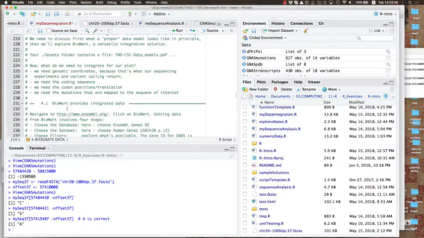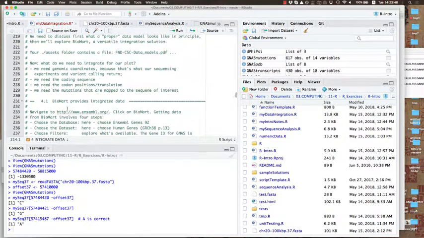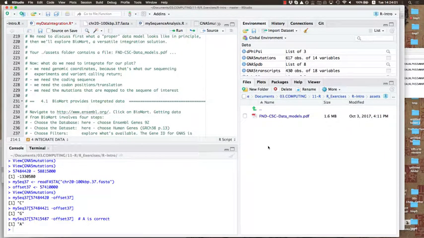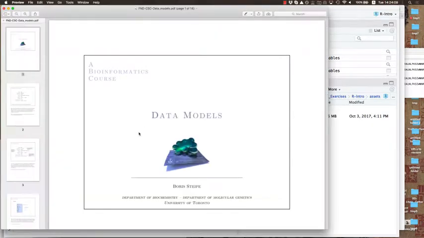Anyway, so now, messy. I'm not going to give you a long sermon about how to build data models and how to integrate in a more principled way. I have a little PDF file here about data models that I share with my bioinformatics students.